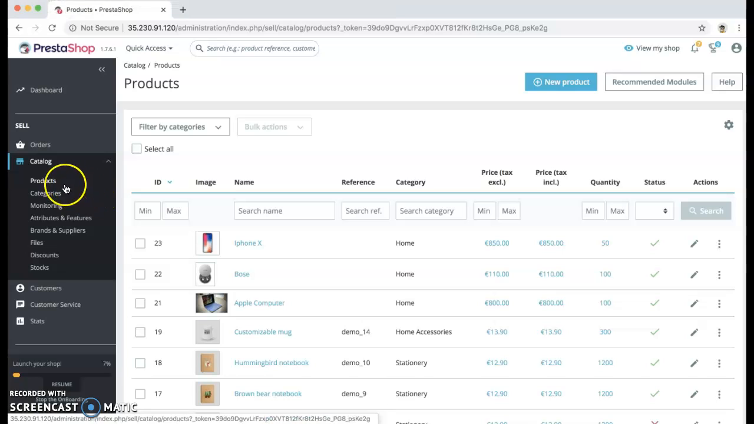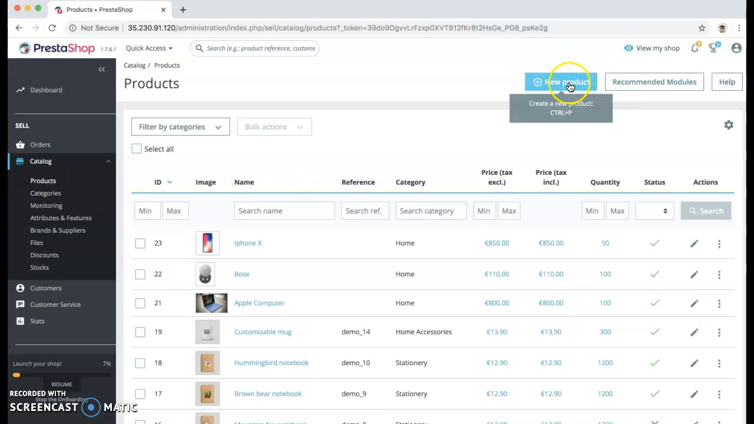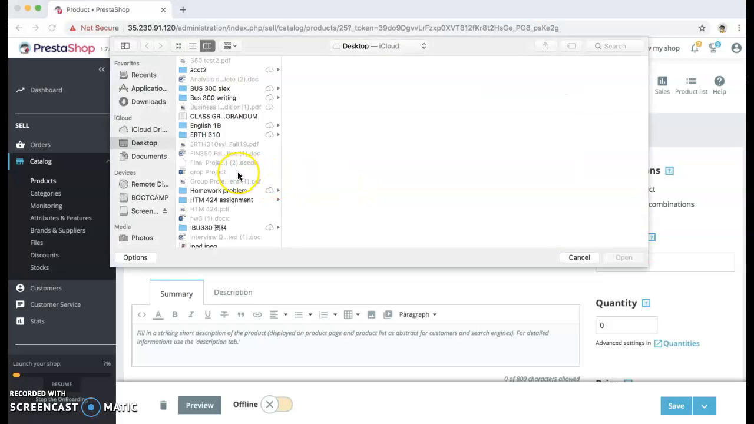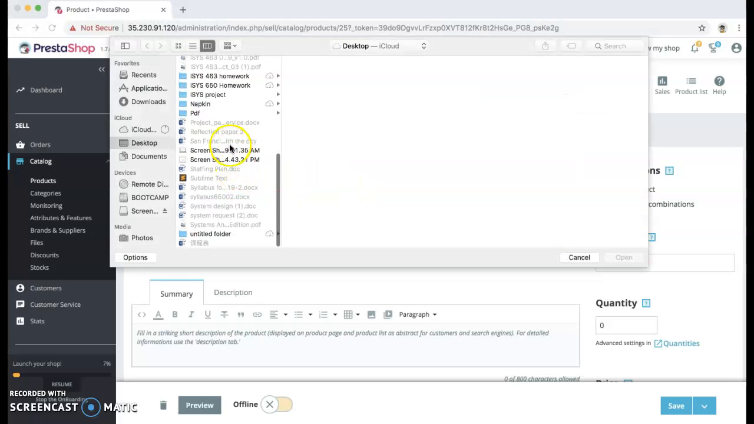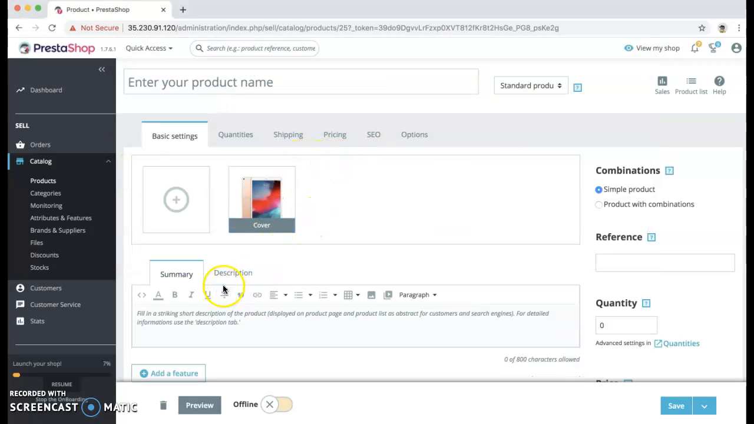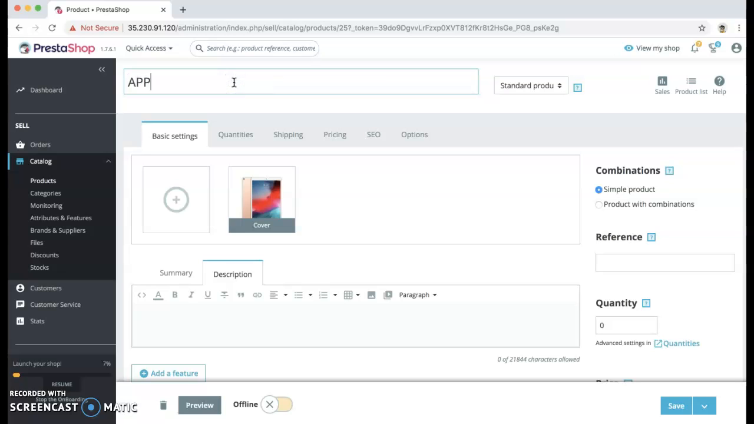So we need to click on the project, and then on the right hand side, we need to click new project. And then we add the photo for the project. Like we find a project is iPad, and then we put a name iPad.